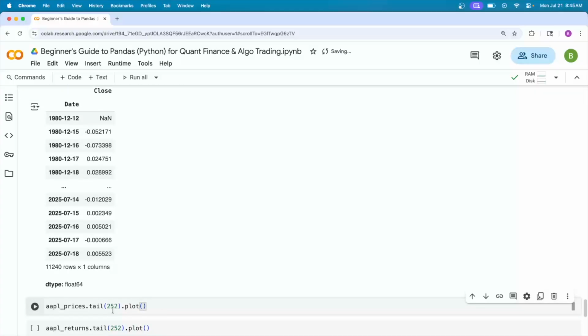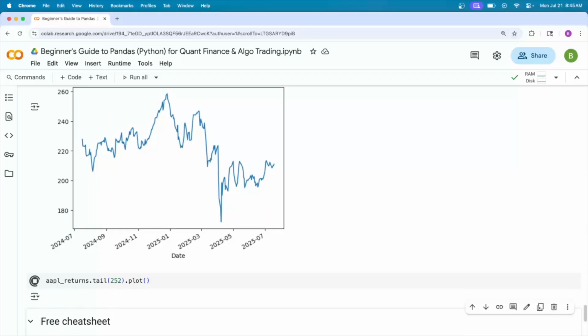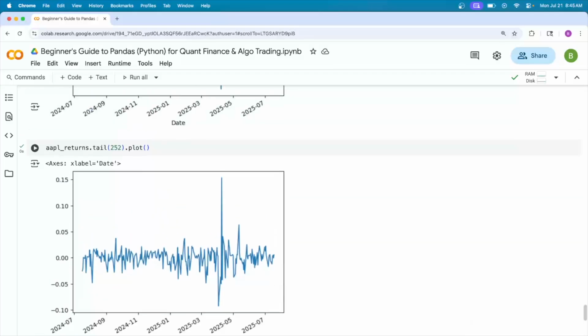So if I look at tail 252, that's going to give me the last year's worth of values, basically. And we can see our prices over the last year, as well as our returns over the last year. And again, this is just very, very basic stuff, but these are the sorts of calculations that you're going to do foundationally every single time you use Pandas, or every single time you want to analyze a stock, build a model, whatever it is, from a statistical standpoint, like you will as a quant trader.